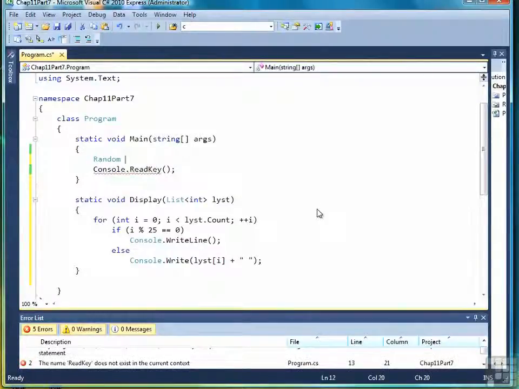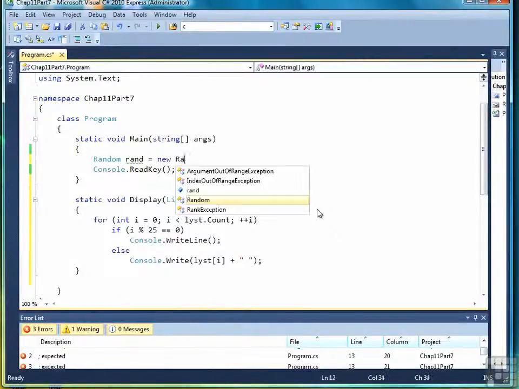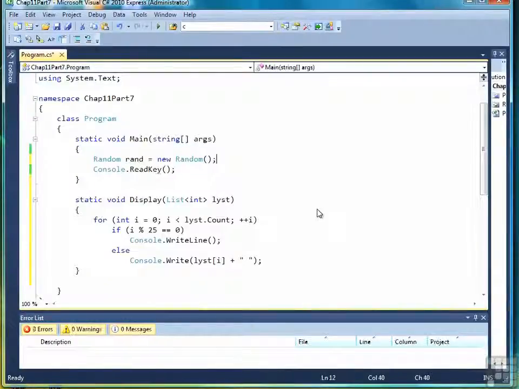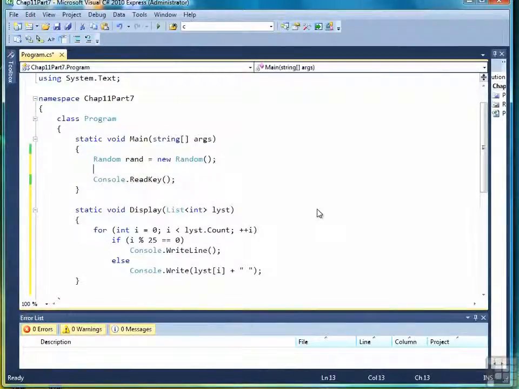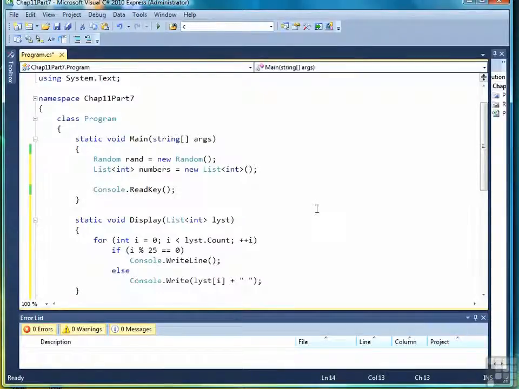So if we want to create a random number generator, we create an object of the Random class. We're going to call ours rand, and we simply call the constructor with no arguments, the default constructor, to create the random number generator. That's easy enough. Now let's create a list. We'll call it numbers. Now we're ready to use the random number generator to populate this list with a set of numbers. So we're going to say for int I equals 0, I less than 100.